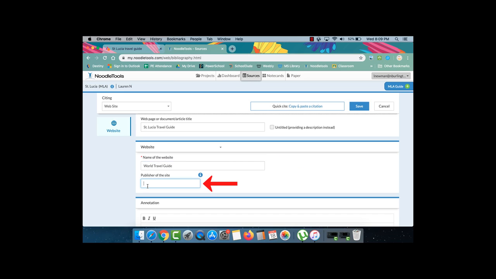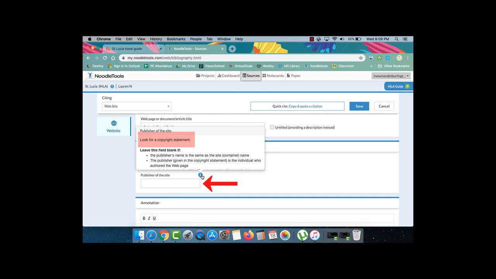Lastly, you need to look for a publisher. This would typically be with the copyright. If you forget, remember to click the I in the blue circle. Noodle Tools reminds us that we are looking for the copyright. Remember looking there for the date earlier? Scroll back to the bottom and see if there's a company or organization name with the copyright symbol.